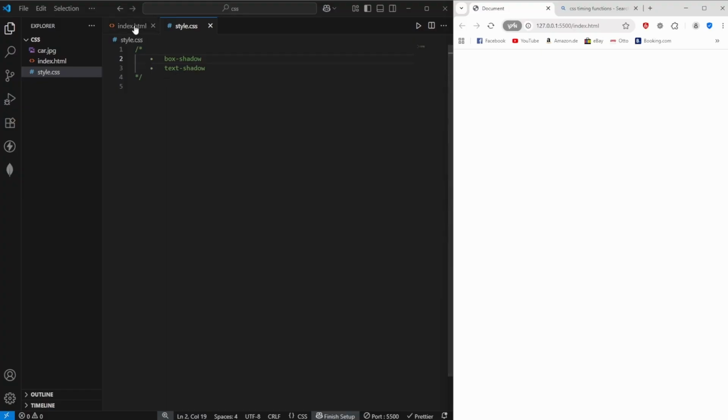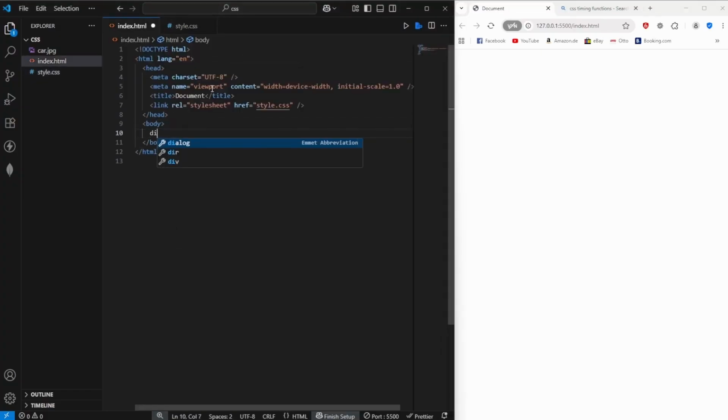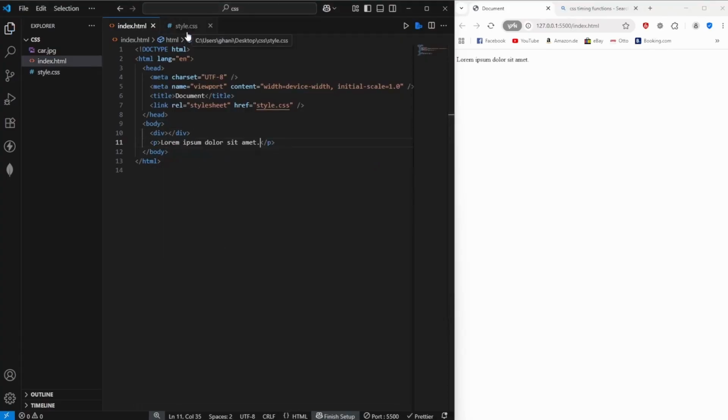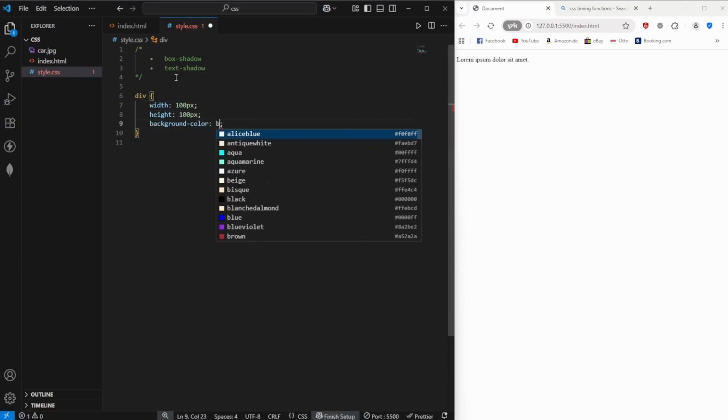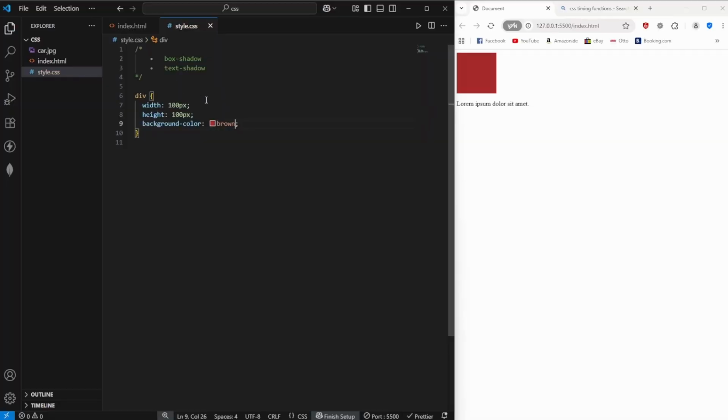Let's learn about shadows in CSS. First of all, we'll create a div in order to do so and a paragraph with 5 words of text. We're going to save the document and we're going to go into our style.css file. We give our div a width of 100 pixels and a height of 100 pixels and a background color of brown, for example. We're going to save the document and now we have this div and we have this paragraph.